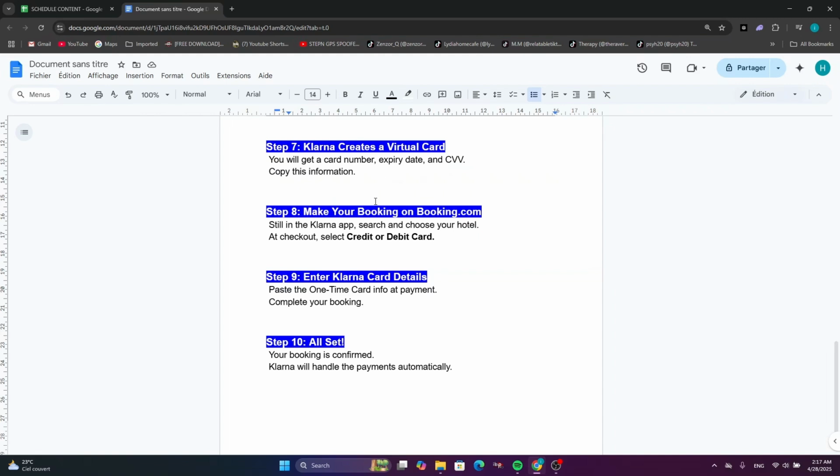After that, make your booking on Booking.com. Still in the Klarna app, search and choose your hotel. At the checkout, select credit or debit card. Enter the Klarna card details. Paste the one-time card info at the payment step.